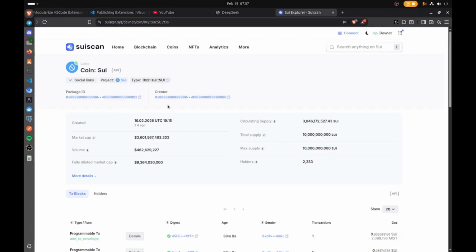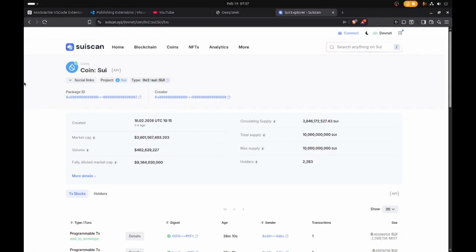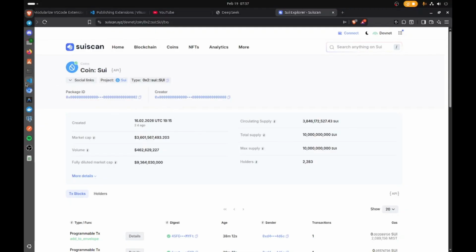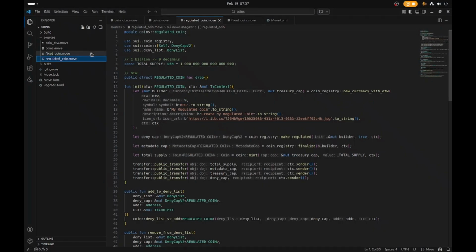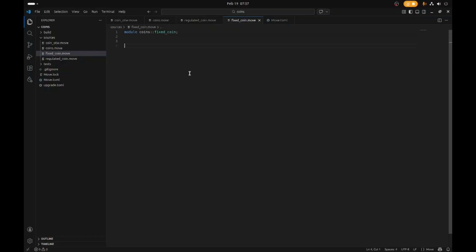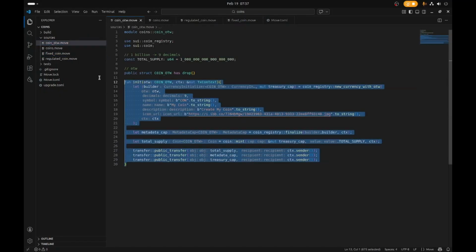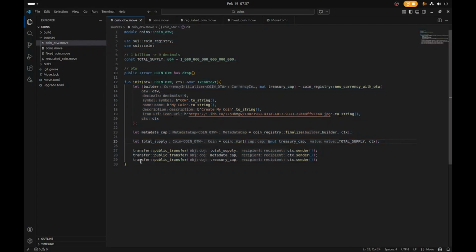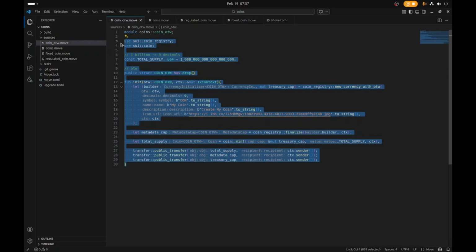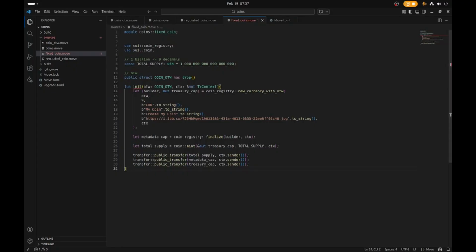So let's head over to VS Code and try to create our own fixed supply coin. I have this module I just started. Because the fixed supply coin is not so complex, I will just copy the code for the one-time witness and paste it over here.